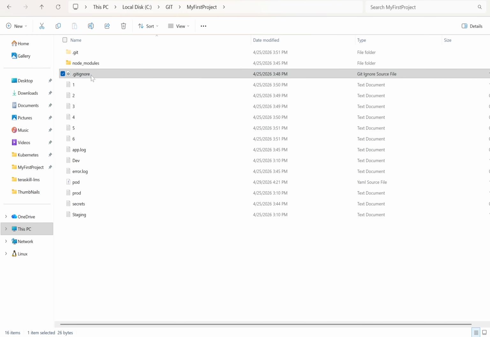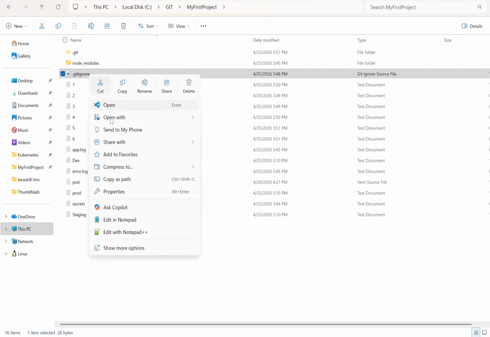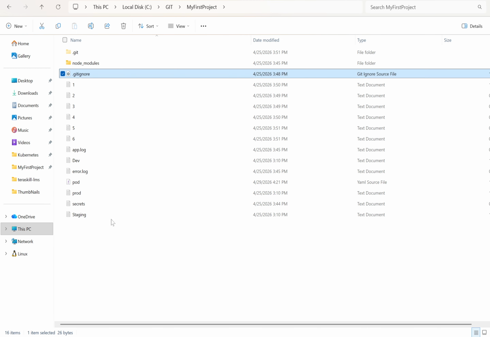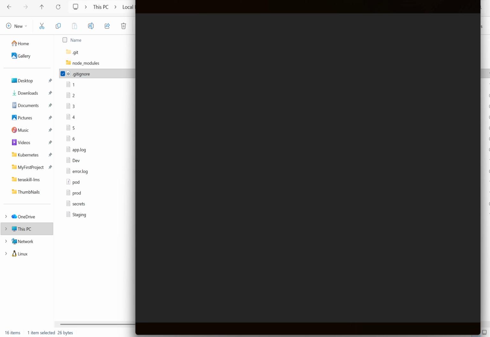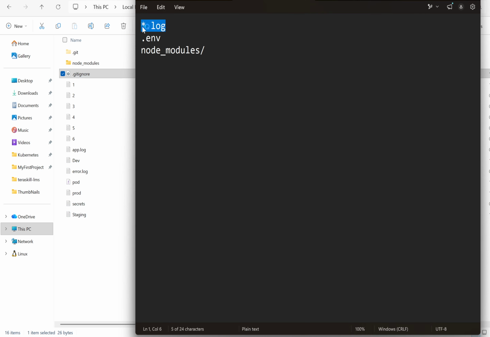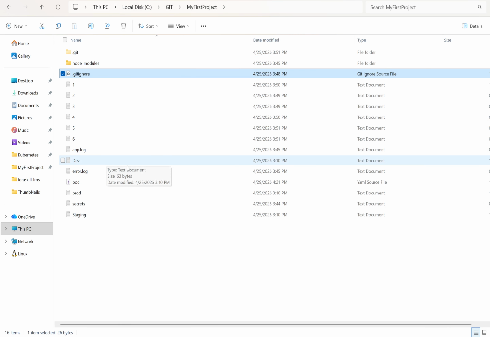Let me open the git ignore just to show you what it is. Let me open it in Notepad itself. That's okay for me. It has star.log, env, and node modules folders. These will never be committed to the repositories. Okay, right. So now let us see how to connect this with the remote repository.